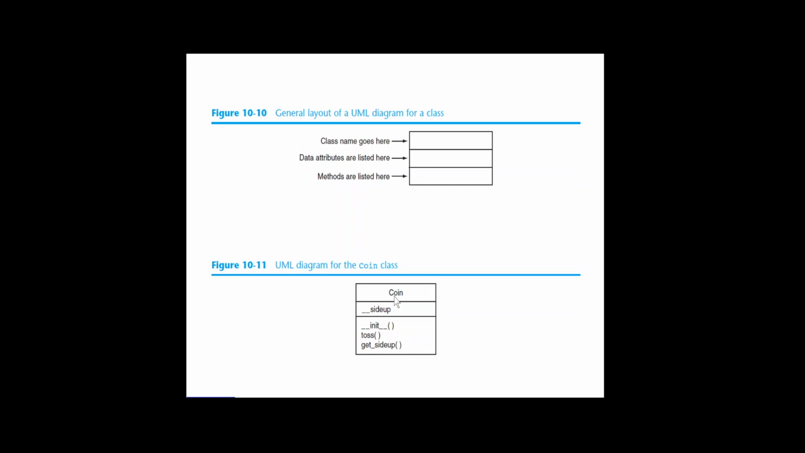Like this, for example, if we are speaking about coin, the class that we just created, we have the name of the class, and then next to it we have side up, and you write it the way it is, if it is private or not.